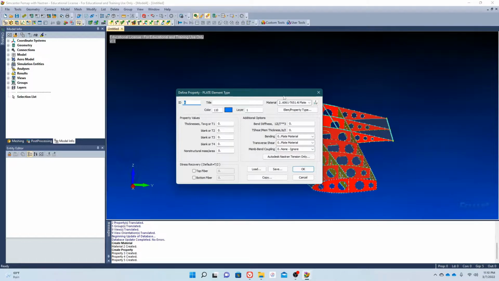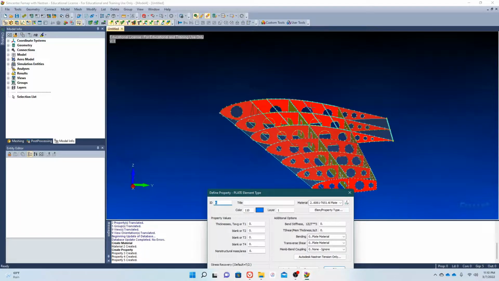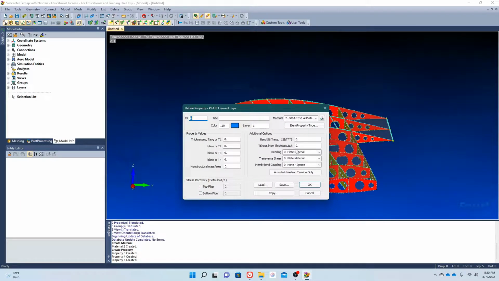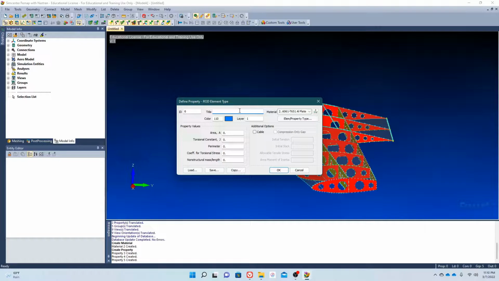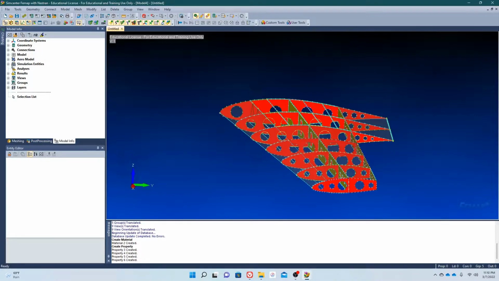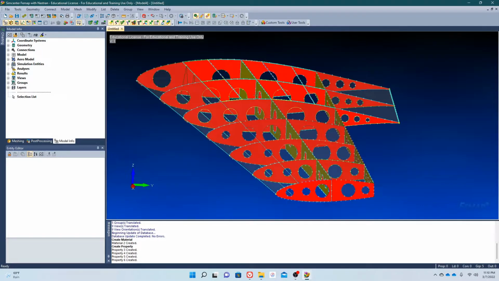Now, finally, we do want to deal with these stringers, flanges, and that truss structure. And them being line elements, we can't use plates for them, so we're going to be using rods. So it's going to be stringers, flanges, and truss. For this one, let's do 0.1 inches for an area, and press OK. Now let's cancel.